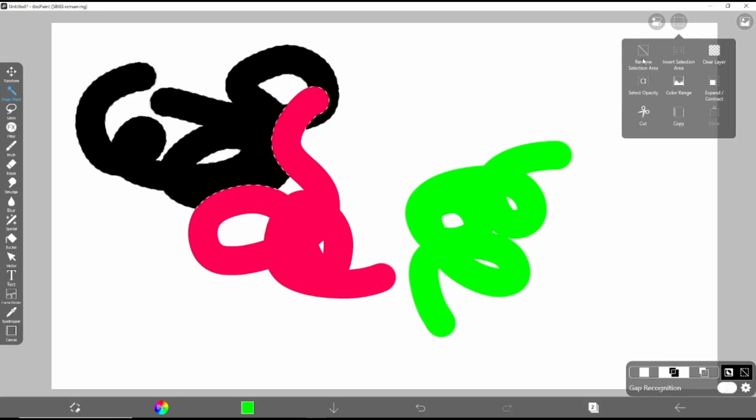Okay, that's it for the basic Ibis Paint X tutorial, how to select color.